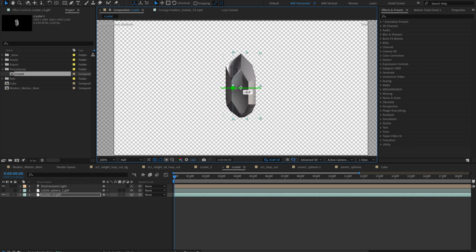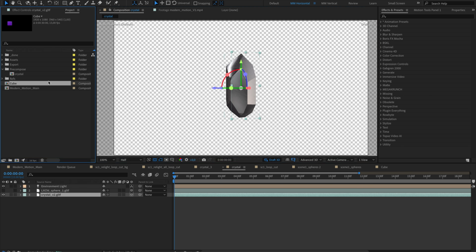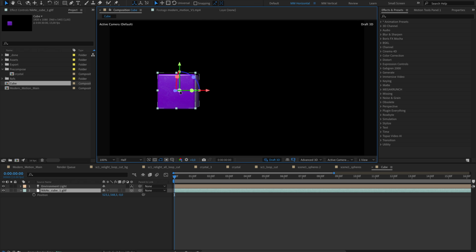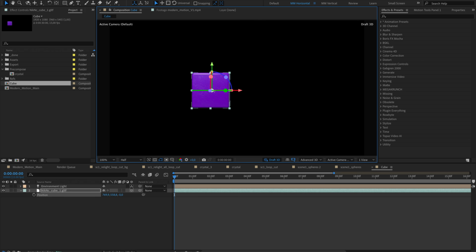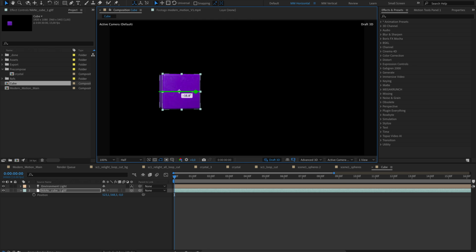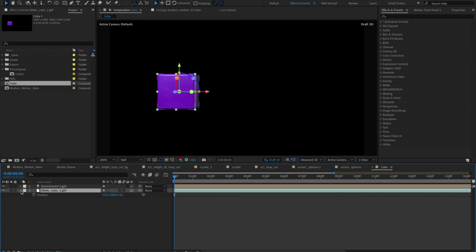Now let's bring our scene to life by adding some animation. We'll start with a simple example to understand the basics of animating in After Effects, and then apply those concepts to our crystal and spheres. In After Effects, animation involves setting keyframes for properties like position, rotation, or scale. Keyframes indicate where changes start and end, and After Effects fills in the motion between them.